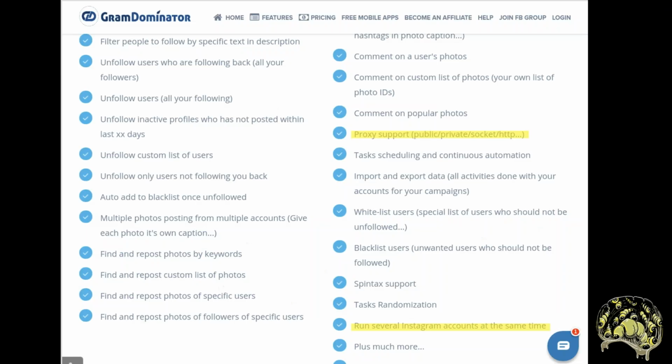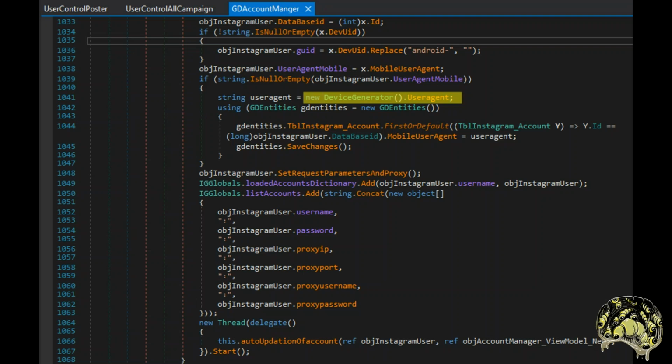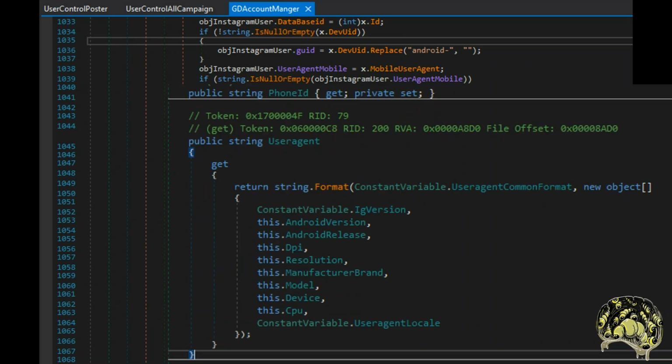So Gram Dominator has a set of features like proxy support, and it runs on several Instagram accounts at the same time. This is why we got interested in it. This is the first one that we looked at, that we reverse engineered. It's written in .NET, and it's one of the few that is not packed. You can see that for user agent strings, it has a device generator, and if you click on the next slide, you see that the device generator supports Android version, release, DPI, resolution, manufacturer, brand, model, device, CPU. So all the different objects that build the user agent on a mobile phone. And this is what Instagram uses inside their own Android application.